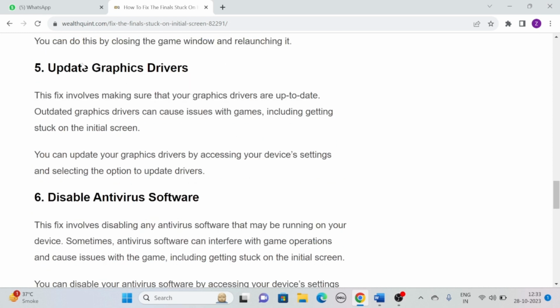Solution 5. Update graphics drivers. This solution involves making sure that your graphics drivers are up to date. Outdated graphics drivers can cause issues with games, including getting stuck on the initial screen. You can update your graphics drivers by accessing your device's settings and selecting the option to update drivers.